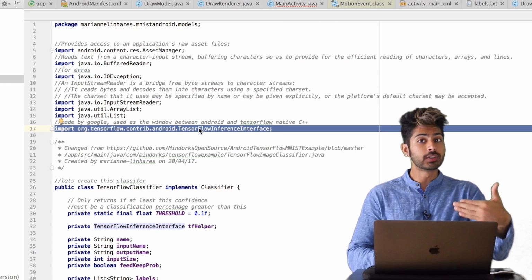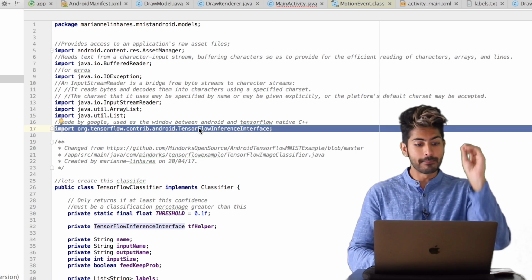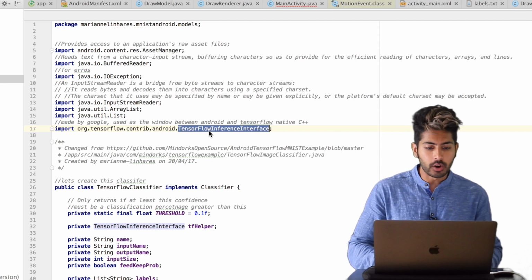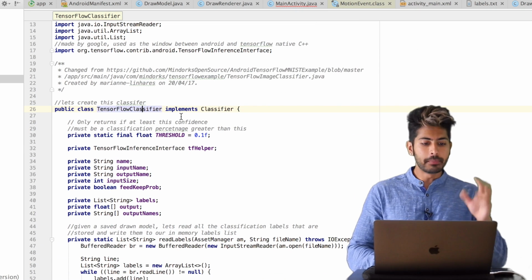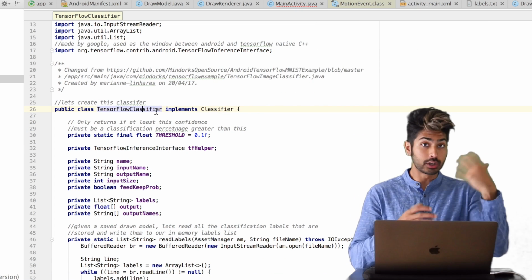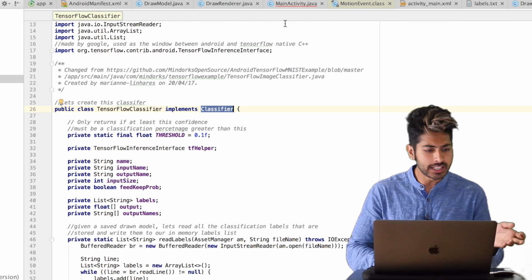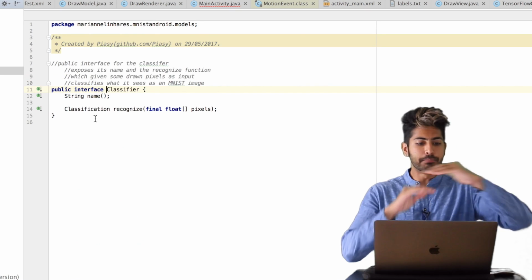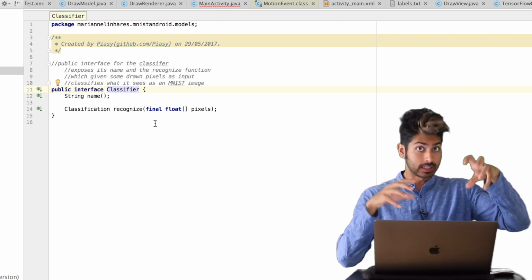This is what they wrote as the bridge between TensorFlow C++ and Android. We import it right here, made by Google. And what we're going to do is implement this class. The class that we're going to create is an implementation of Classifier. Wait, what is Classifier? Classifier is the public interface for how our app interacts with the classifier.